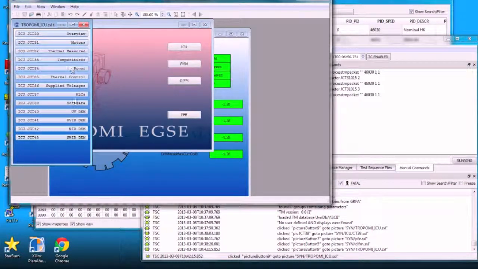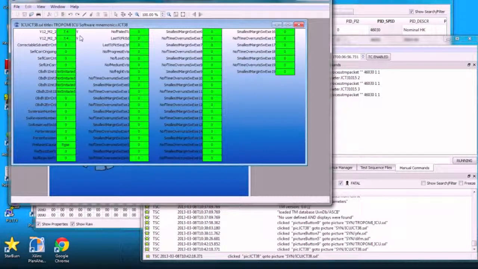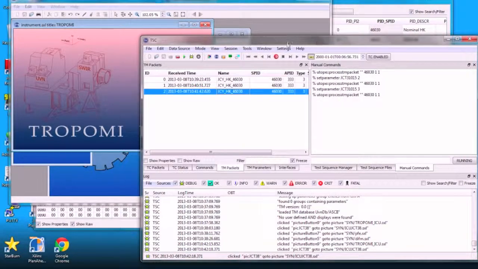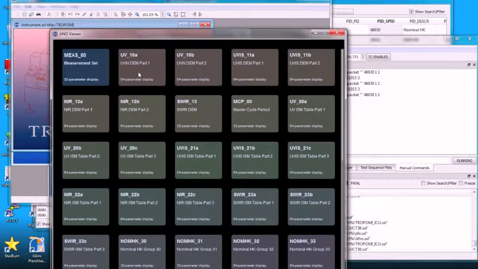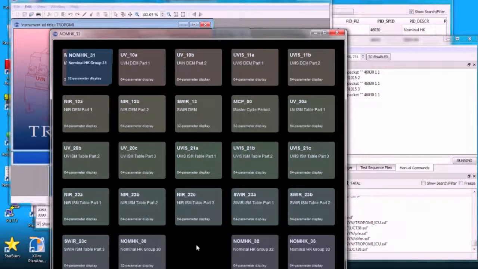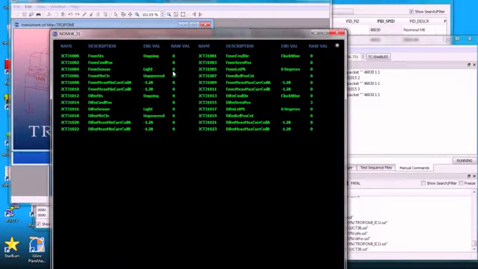And now, actually, if we look at those ICU synoptics, you'll see they do actually have values. They're still 0, but they have been received from a telemetry packet. And if we go back to the alphanumeric displays, you'll see, let's just find a good one, there it is, nominal housekeeping. And you see we have the nominal housekeeping values.